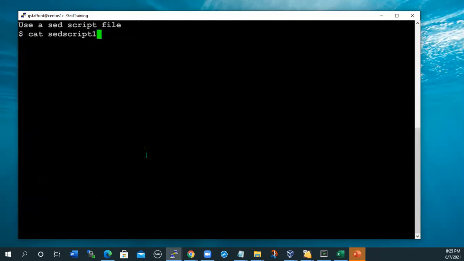Now, this is the other area. We talked about using script files. So I'm just basically showing you the contents of this script file. It's basically saying lines 3, comma 7. So that's lines 3, 4, 5, 6, 7. Those lines will be deleted.